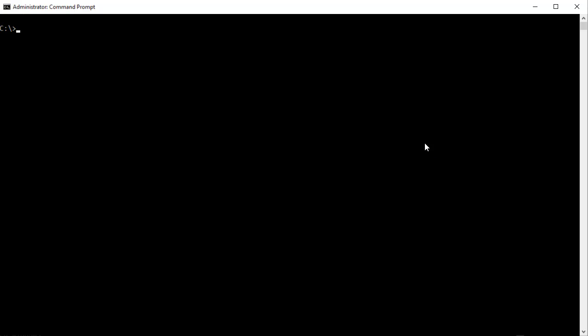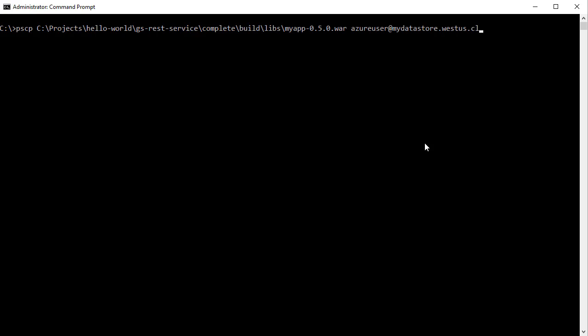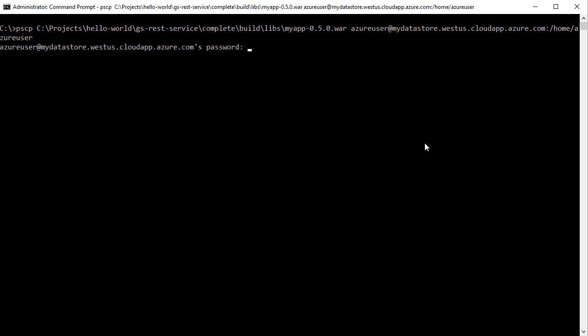So now let's go ahead and copy the WAR file over to my Linux VM, because that's where my Docker tooling lives, so that I can create and test this image. My Windows box does not have that. So let's go ahead now and just copy this WAR file over. Go ahead and type the password.